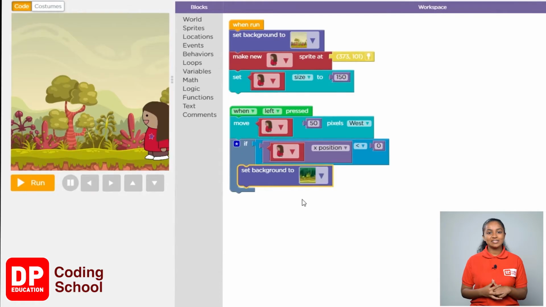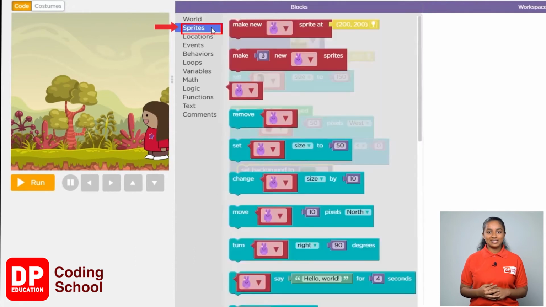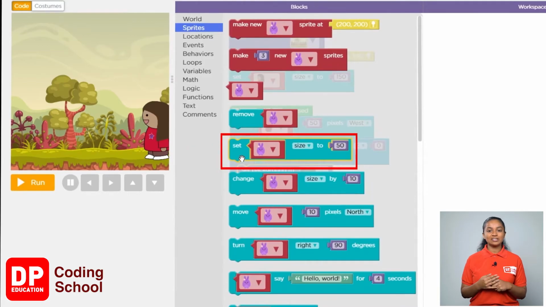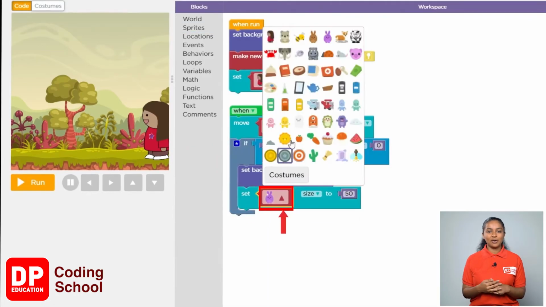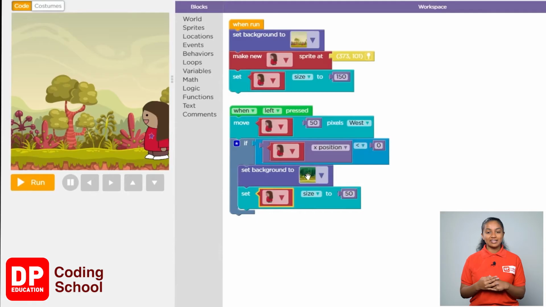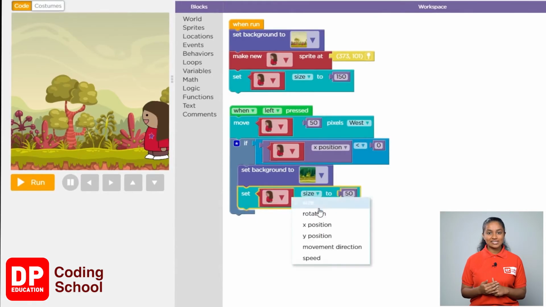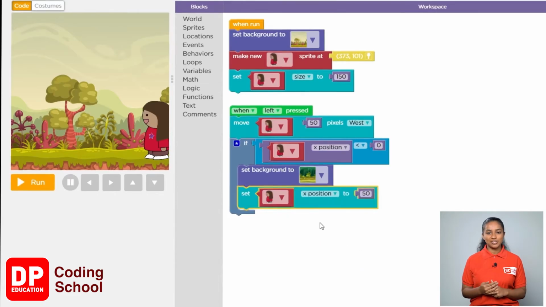The girl enters the forest from this corner. We know that x is 400 here. So when we start walking into the forest, let's set x position to 400. I will click on Sprites. Now drag the Set Size to block and place it below the Set Background to block. Now click this small arrow and select the girl. Now click the arrow where it says Size and choose X position.